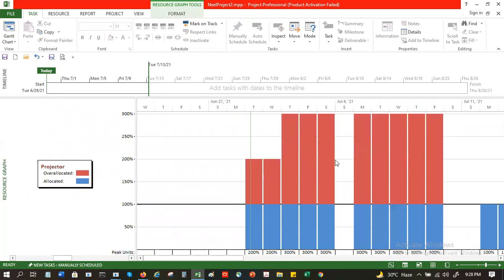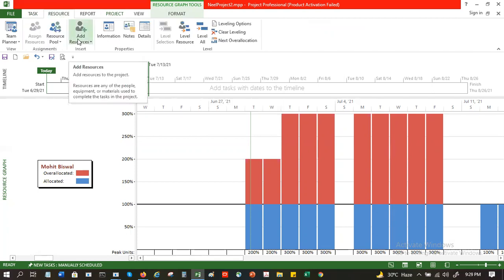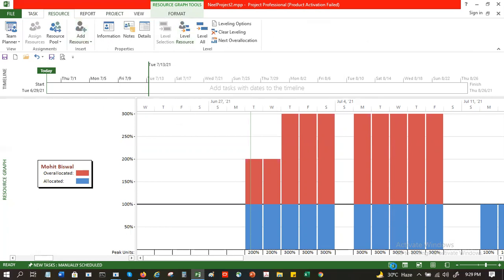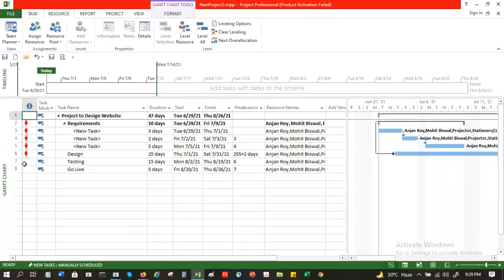So this one, the projector, is showing as over allocated, and Mohit, because he is on every project, is over allocated. To remove the over allocation, I will have to do the resource leveling. If you remember, we said level resources. If I go to this, it will be visible here. When I do this level, these are all red in color, which means they are over allocated. So I can say level all.